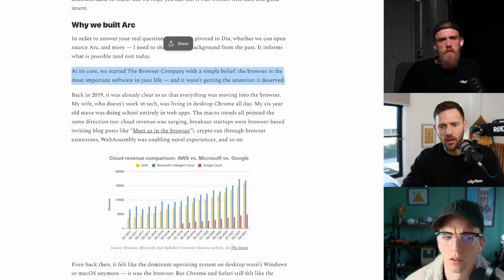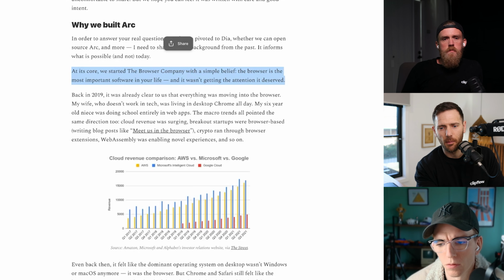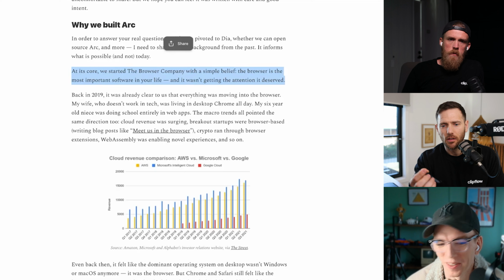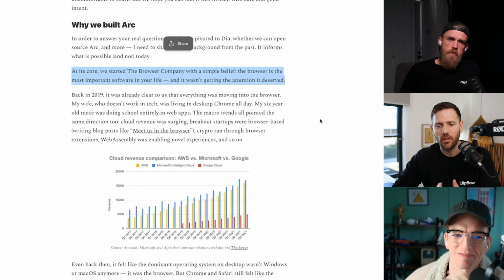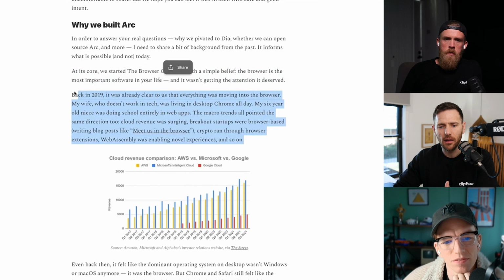Yes. So you can see here, my wife, who doesn't work in tech, was living in desktop Chrome all day. My 6-year-old niece was doing school entirely in web apps, right? So meet us in the browser. That's it. They want to control that, and if you control that, you control everything. So that's the play, and that's where they're gonna make money.